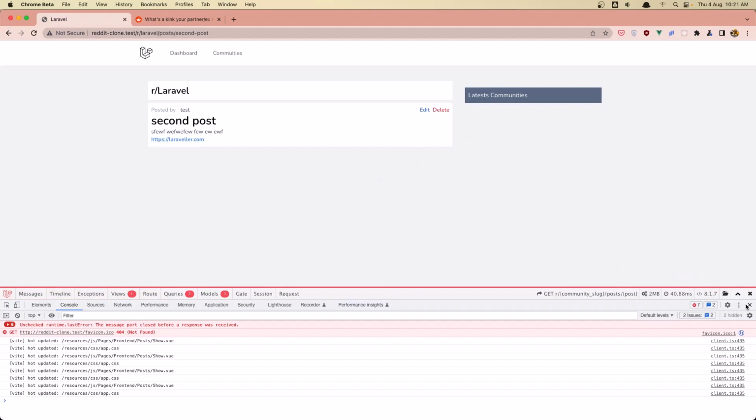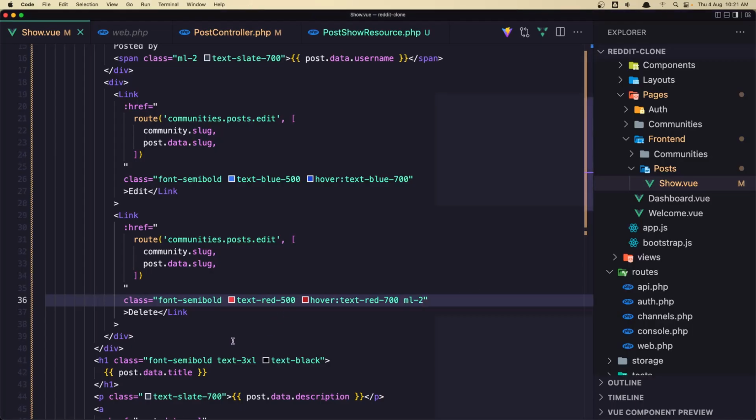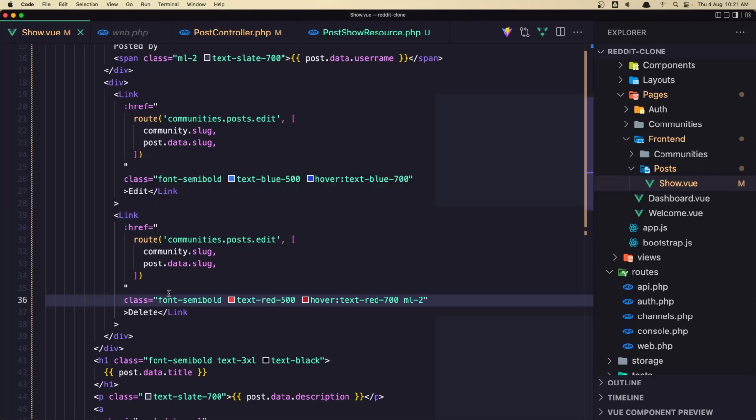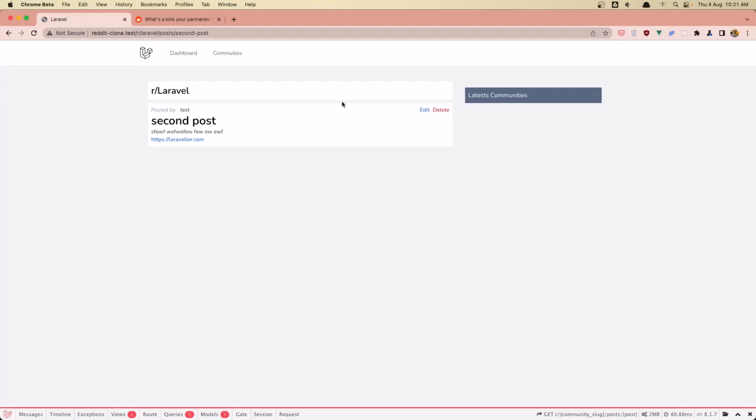Okay, in the next video we are going to work with the edit and delete. This is going to be a link as a button. We are not going to go anywhere, just click here and delete this and go back to the Laravel.